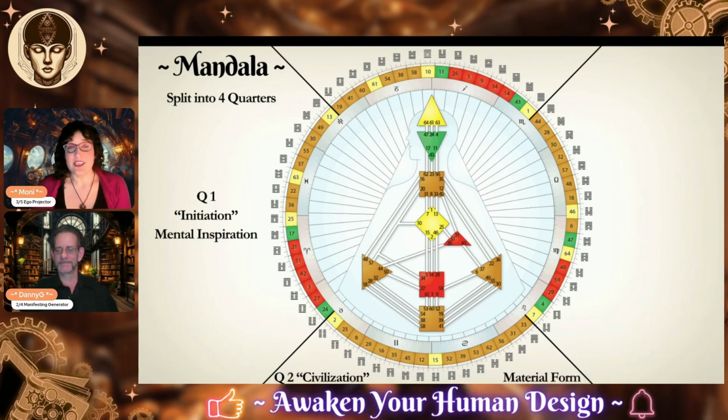So then we have quarter two, which is the quarter of civilization, and this is about material form. This is happening between mid-spring through mid-summer. So you can think material form. This is when you're planting your seeds. This is when you're tending the garden. This is when you're watering. This is when you're pulling weeds, right? It's material. It's earthy, right? You're working with your hands in the dirt.